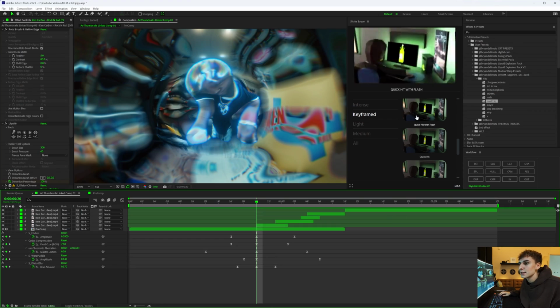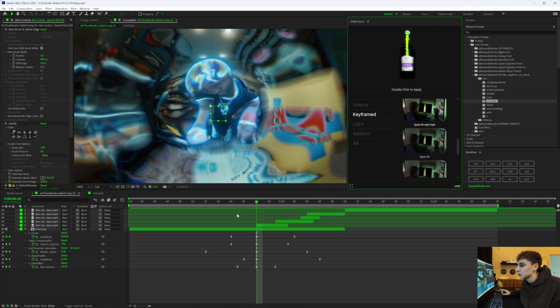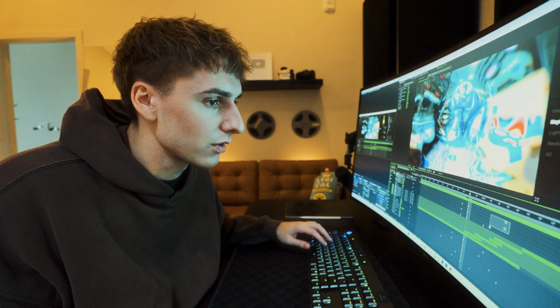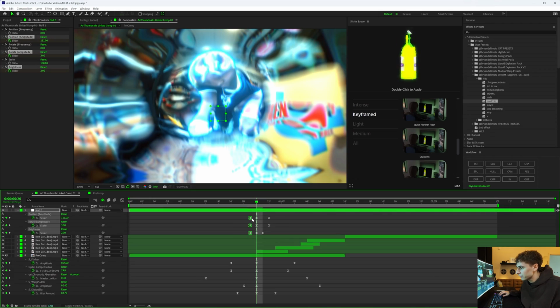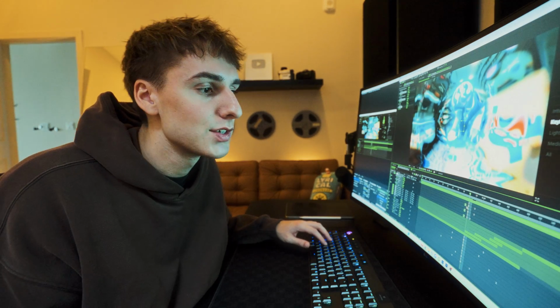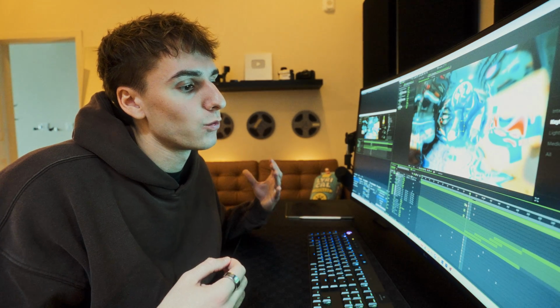And then one of the last things I'm gonna add on is this quick hit with a flash from Shake Sauce. And then we're gonna go ahead and change the values of these keyframes to make it a lot shorter. And let's go ahead and shorten this effect up a lot because I want each shake to pop up as the next roto's coming in.